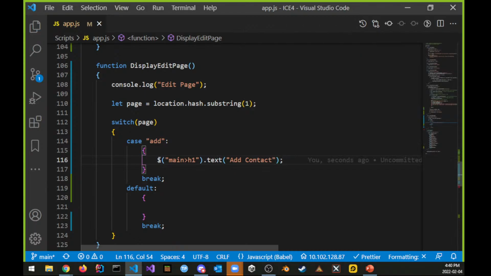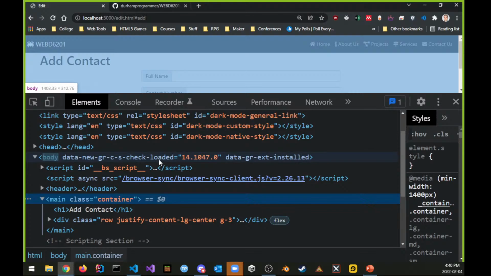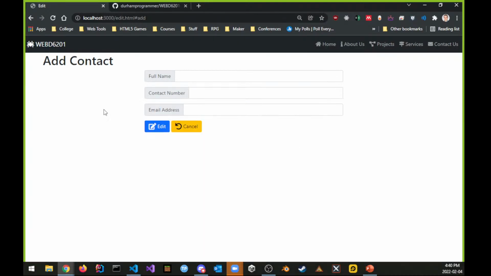Does that make sense? Hey, jQuery, find me an H1 that's inside of a main, and that's all of them, by the way. I only care about one, but who cares? Just find me that, and replace the text with add contact. And then when I come back to this, you can see that there's add contact.